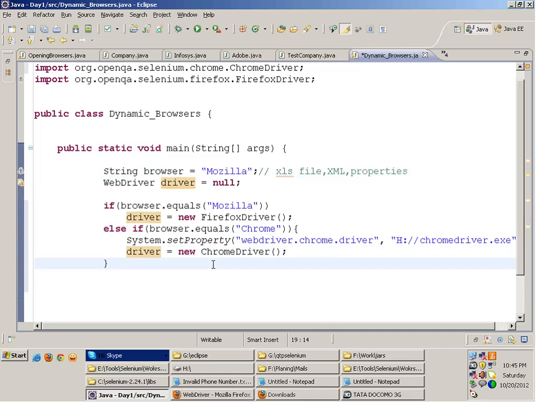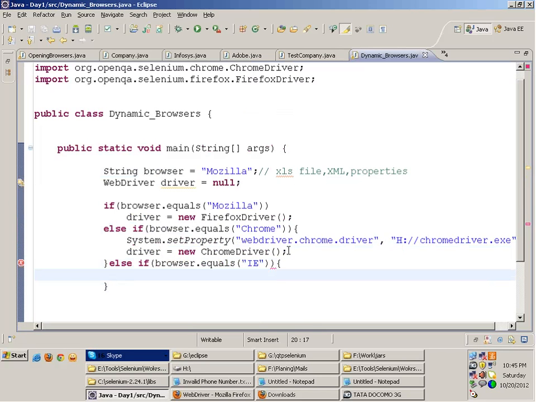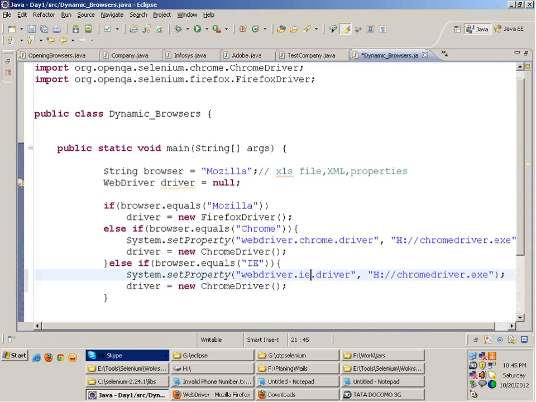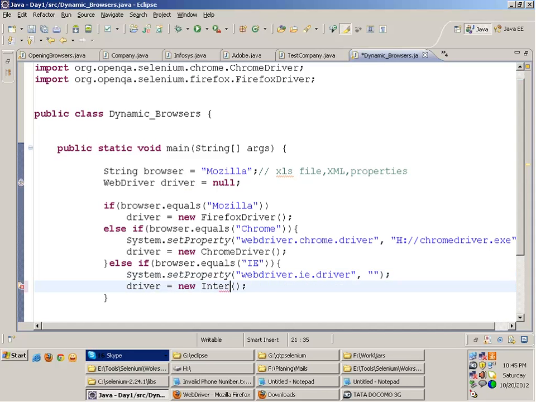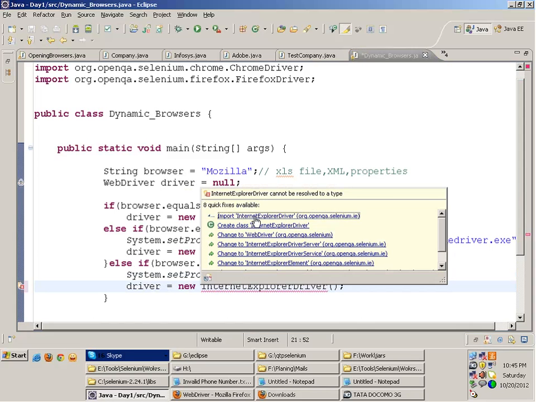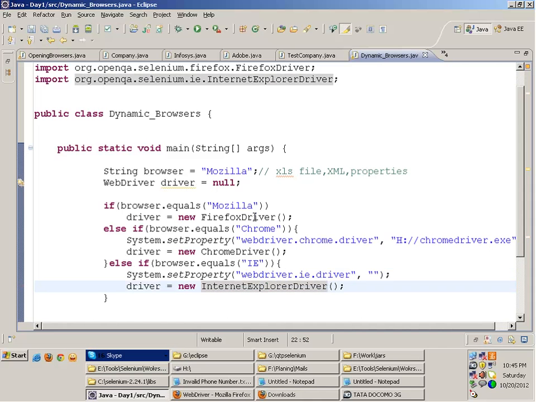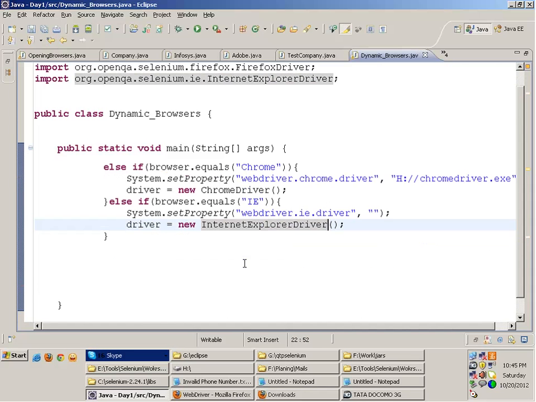And similarly, else if the browser is equal to IE, then set the system path for IEDriver, webdriver.ie.driver, and give the path for IEDriver.exe which you will be downloading, and initialize it to Internet Explorer driver. Fine. And correspondingly you can call all the functions.